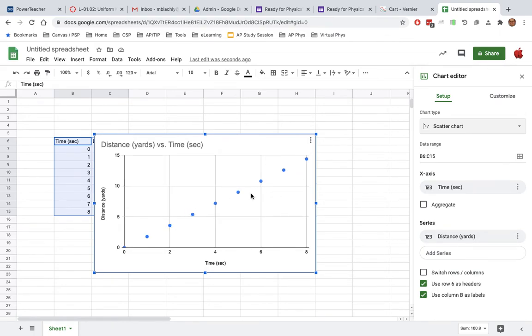So now you can see there's kind of a line there. Just to make sure, down here where it says x-axis, make sure time is on the x-axis, and under series, that's the y-axis, make sure it says distance. Sorry about the construction noise.